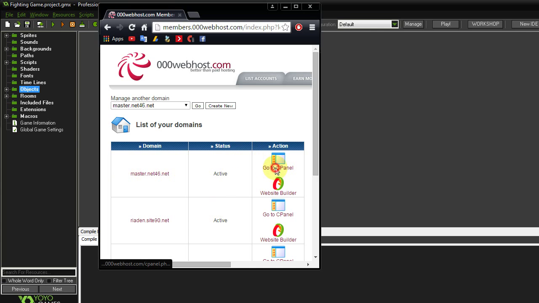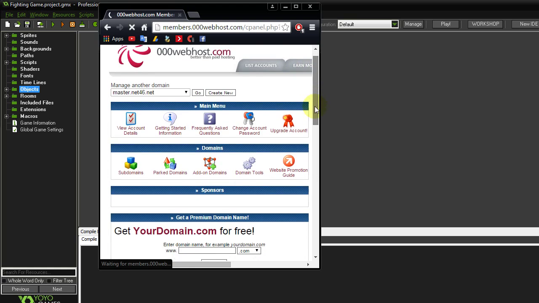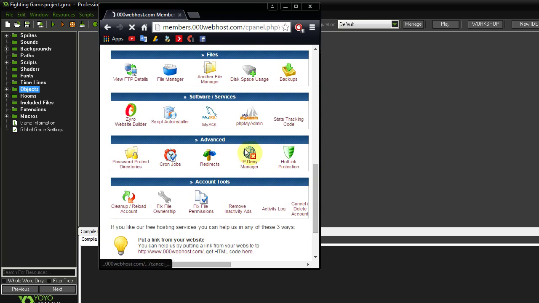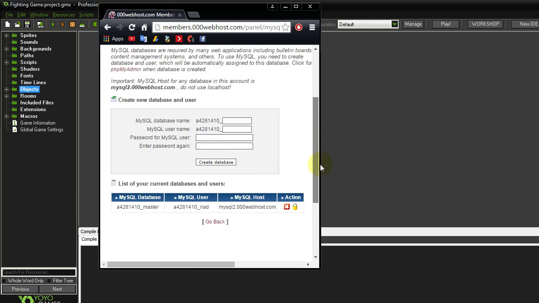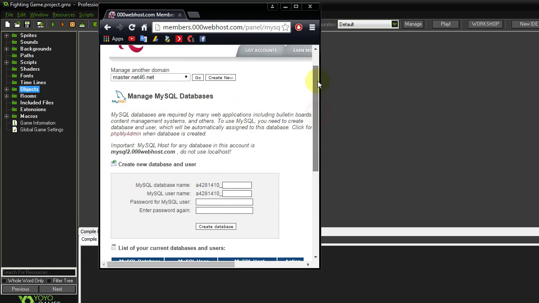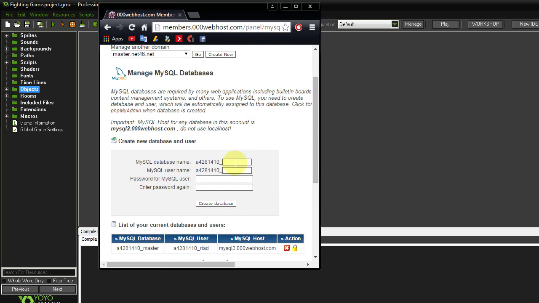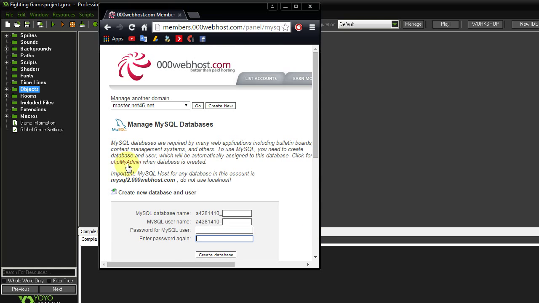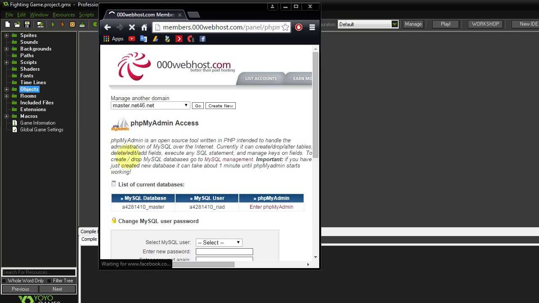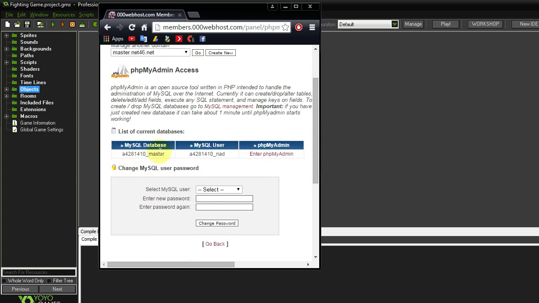Go to your control panel and search for something called MySQL. Click that and then make a database. Just select a name here. For me it's going to be master, and then the username and the password, and the password again, and then create the database. Once you're done, you can go to phpMyAdmin and find all the databases that you have created.